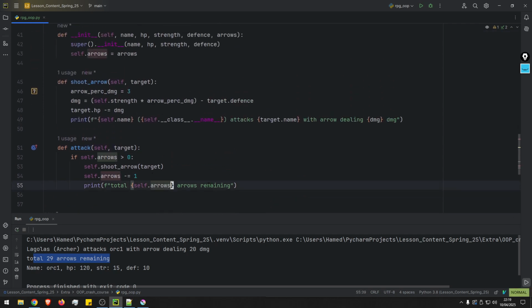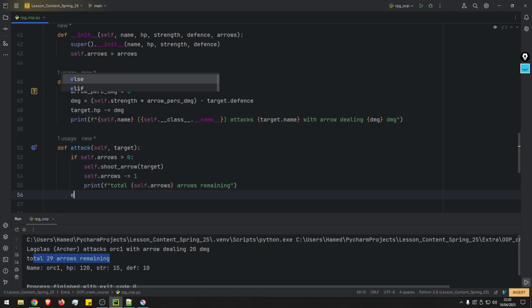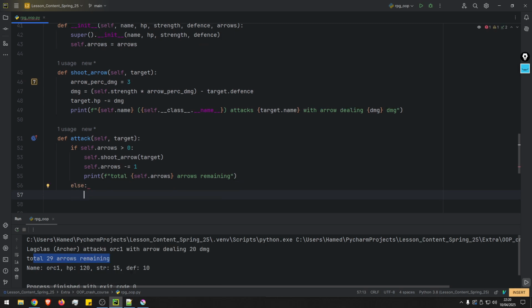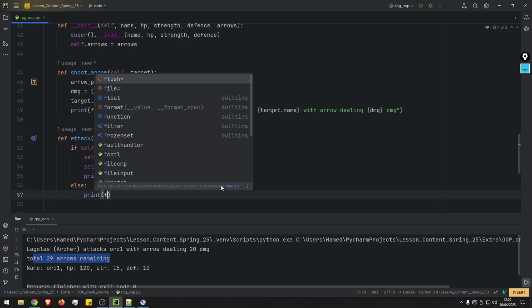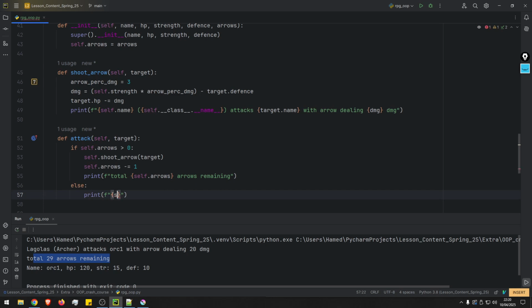But I also want to check if he runs out of arrows. Else, if he's out of arrows, you probably have to draw a sword. But I don't want to put that logic in, that takes extra time. I'm going to say something easy like print, for the sake of time, self.name is out of arrows. Can't shoot.